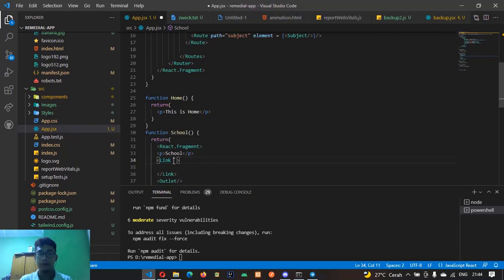Okay, then we get to know where we go. Example, like school /class. Okay, then you don't need to put the element because this is just moving you somewhere. And you can say this is a button because I've used Tailwind. So I'm gonna put the classes.